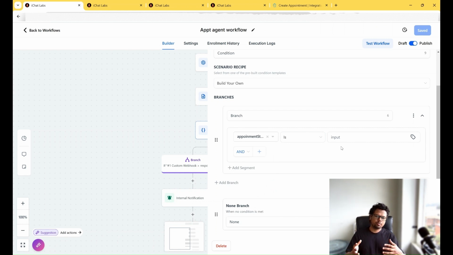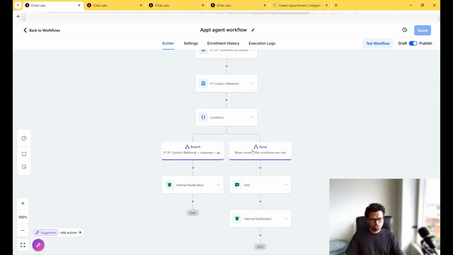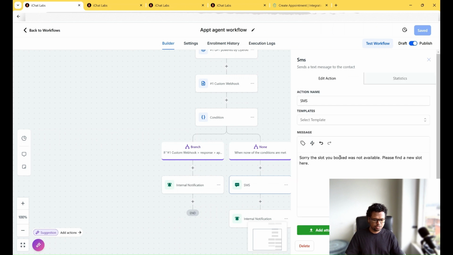If it is not confirmed, there is an error, and in that case what you have to do is go through this none branch and say that sorry, the slot you booked was not available. Please find a new slot here. You can send a calendar link via SMS. So like I said earlier, this is a workaround. This is not the most elegant solution, but for now, this is one of the solutions that you can use.